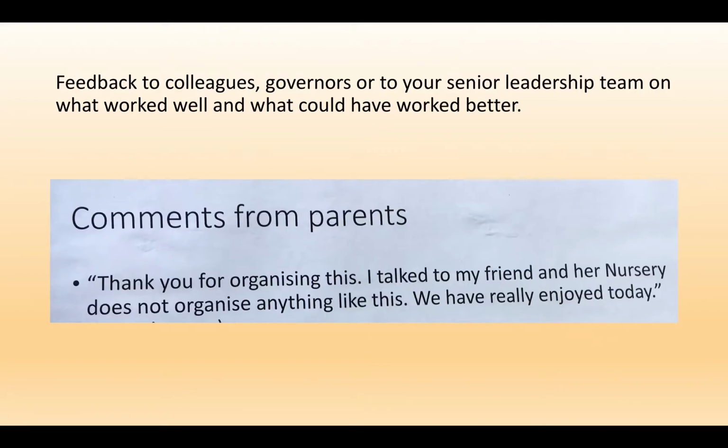Using your scrapbook, feed back to colleagues, governors, or to your senior leadership team on what worked well and what could have worked better. These discussions will be useful to help shape further workshops.